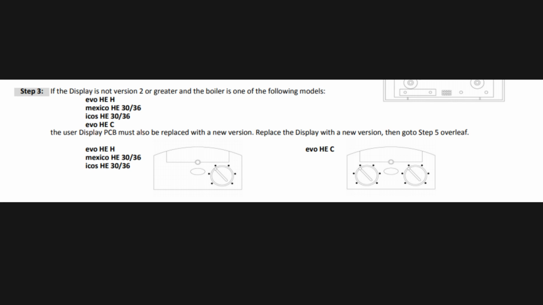It's a different manufacturer, and they refurbish these things. They have their own manual. It's much better. So if you have one of the following, an Evo HEH, Mexico HE30, ICOS HE, or Evo HE, these ones had an upgrade to their display unit or control unit. And so when you replace the PCB, you also have to replace the front to a version 2.